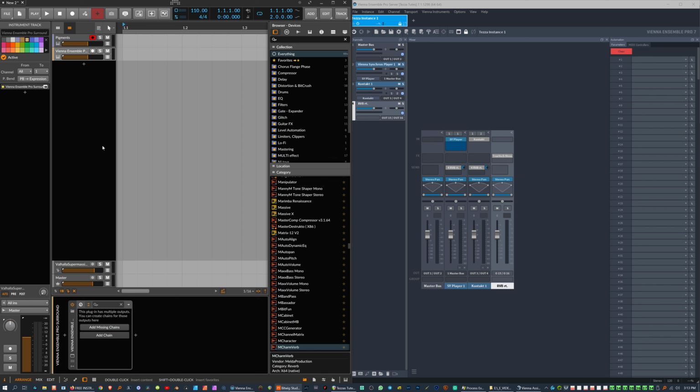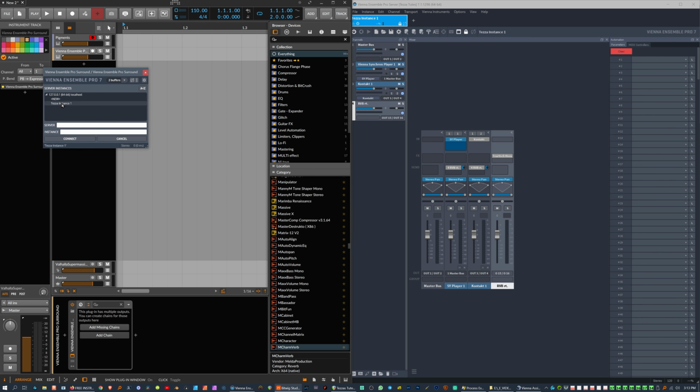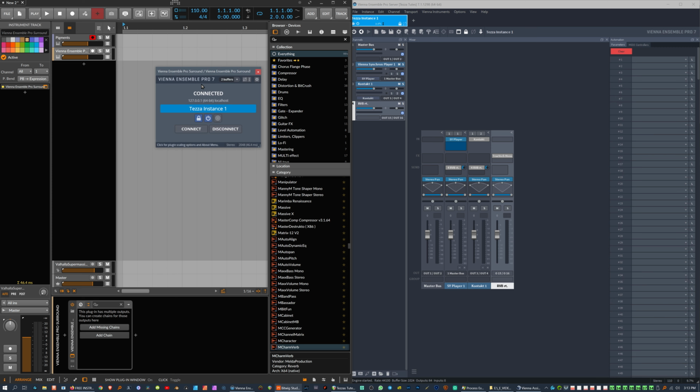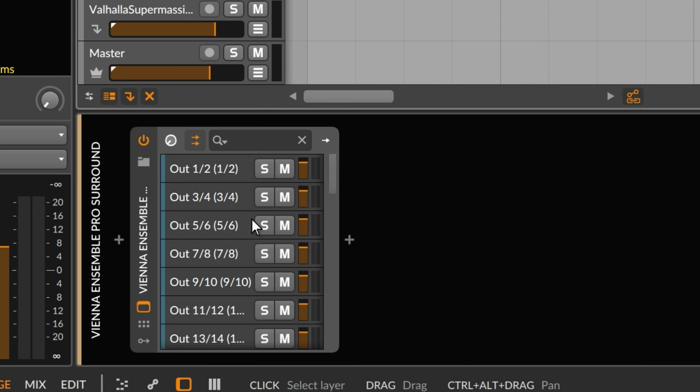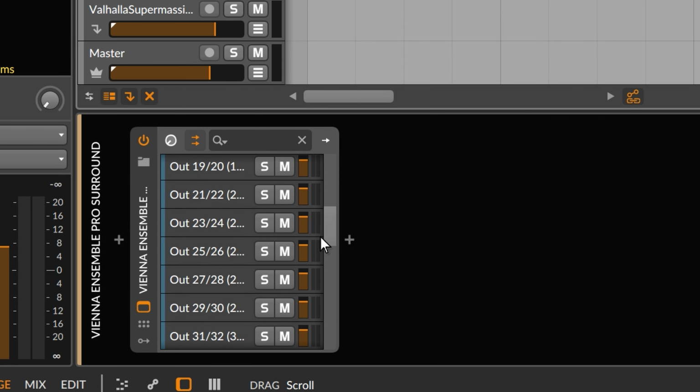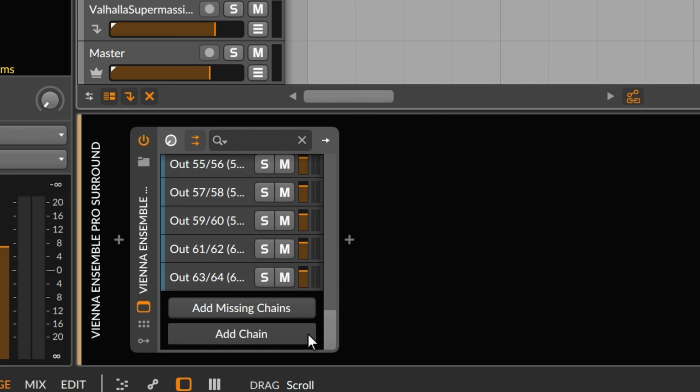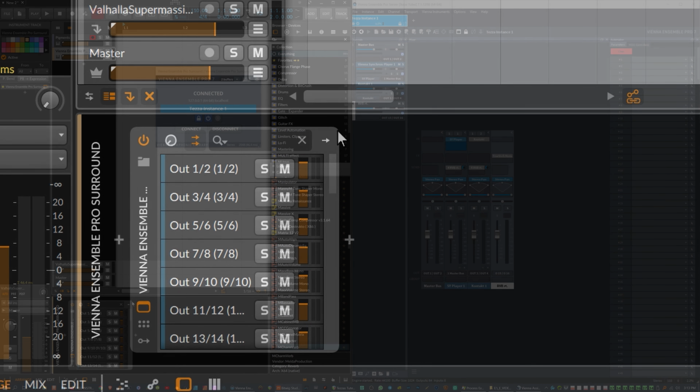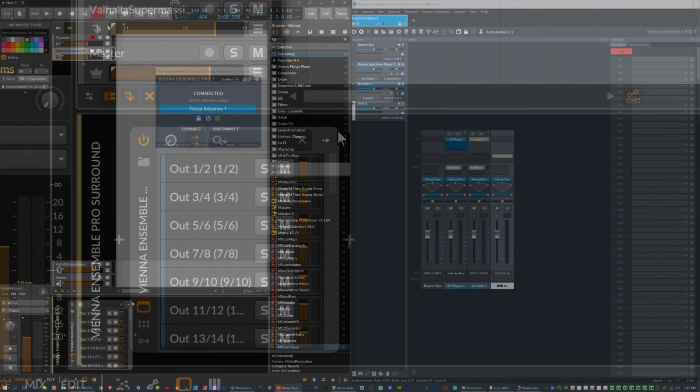And now when I add, oh, first of all, I have to connect it. So let's connect to that. So now when I add missing ports, it should be all the way down to 64. Boom. Okay. Easy peasy.